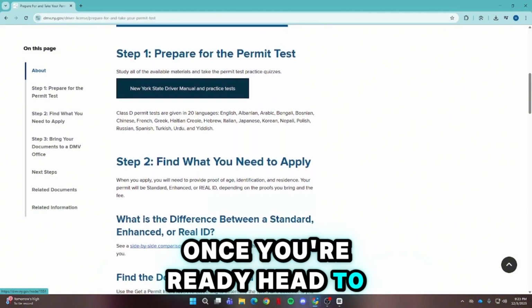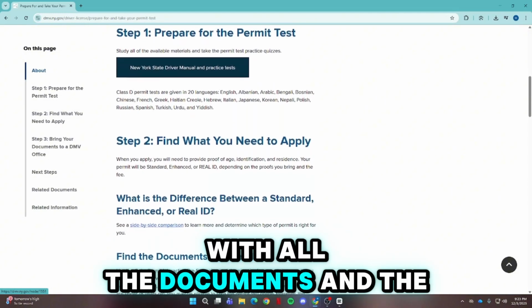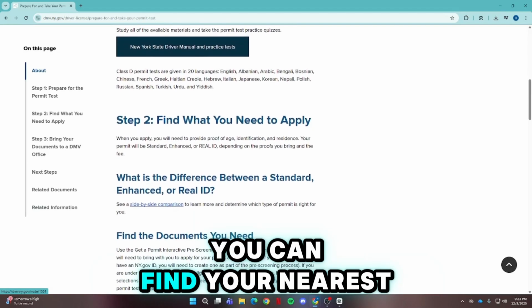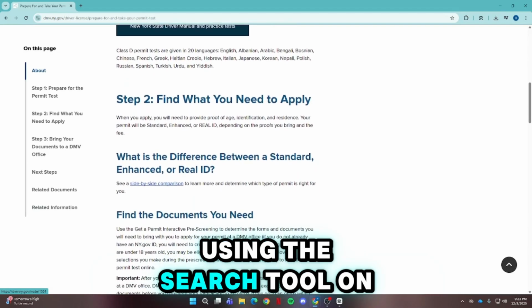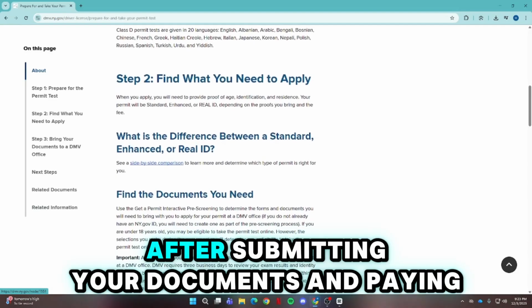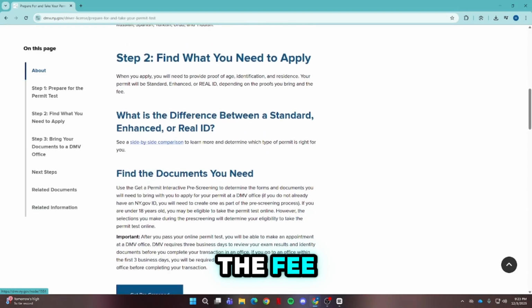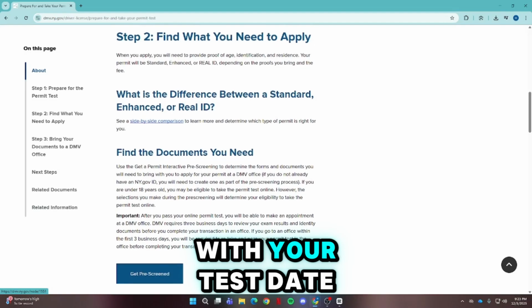Once you're ready, head to your local DMV office with all the documents and the required fee. You can find your nearest DMV office using the search tool on the site. After submitting your documents and paying the fee, the DMV will contact you with your test date.